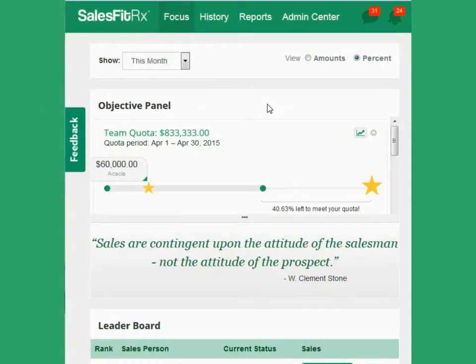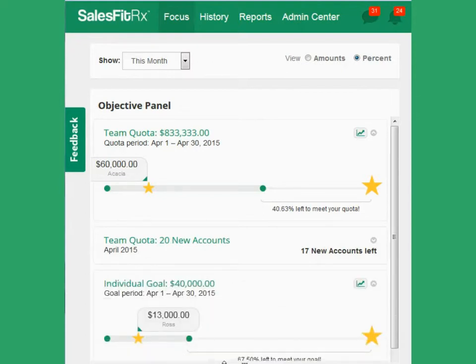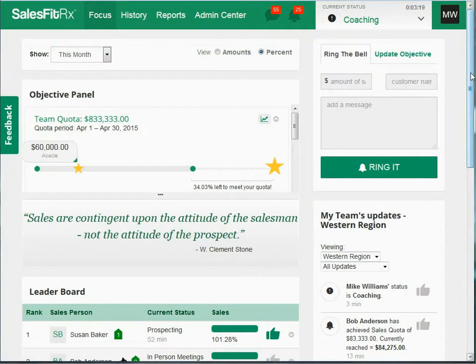In your Objectives panel, you'll see your team's progress against team quotas, as well as your own personal progress toward your own goals. All of the reps have their own Objective panel, where they see their progress against the quotas you've set, as well as their progress against any goals they've set for themselves.